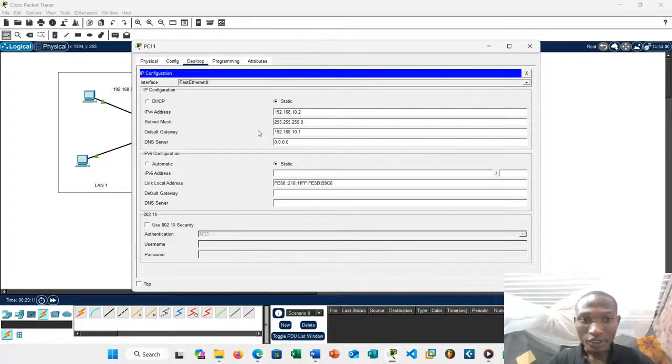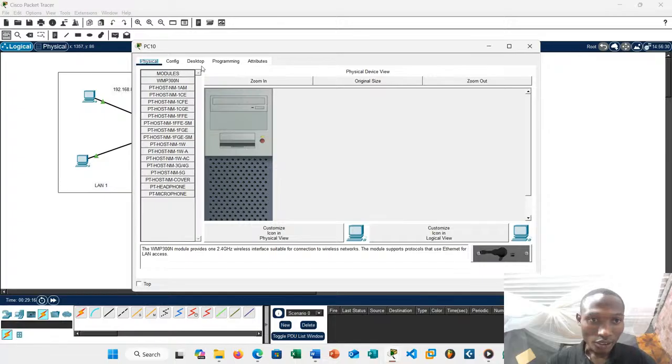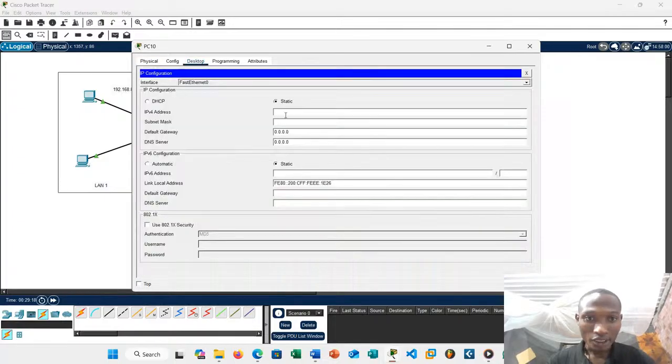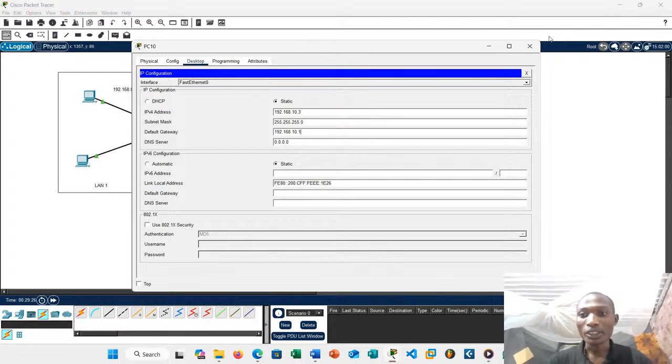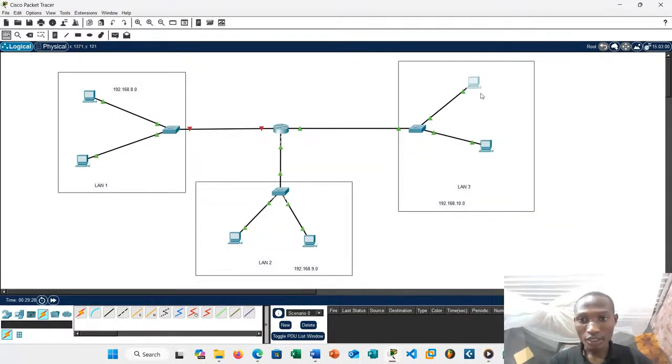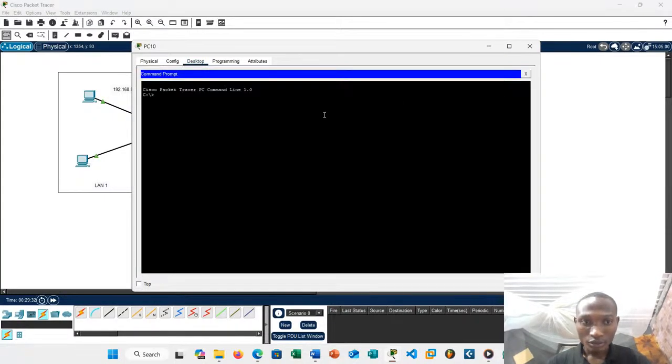Then the IP address for the router. Okay, desktop IP configuration. Okay, like that. This one dot three. The mask is the same. Okay, dot one for the router. Okay, let's confirm if we're able to communicate to the router. Okay, ping. Okay, all is well.